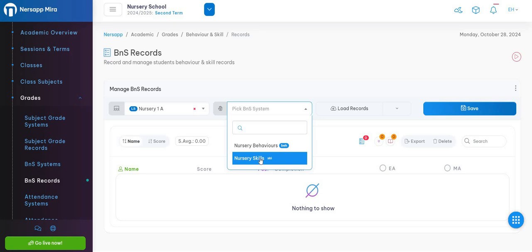So let's record behavior or skills. In this tutorial, we'll simply pick one. So we'll pick behavior. And you can record online on this environment, or you can record offline. In this version of tutorial, we'll show you how to record online. So we click load records.